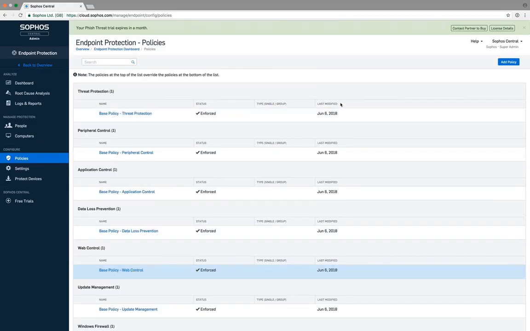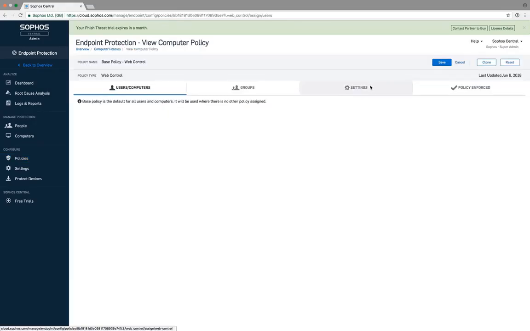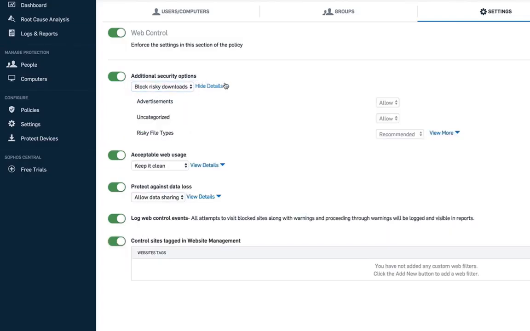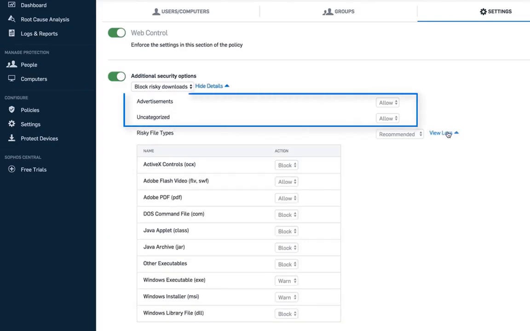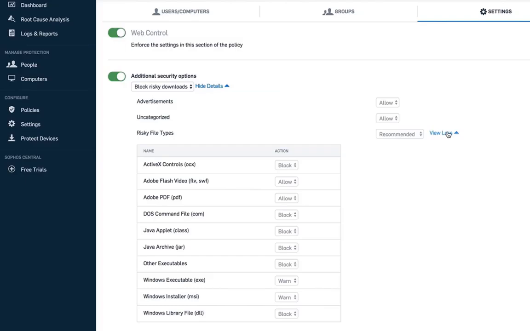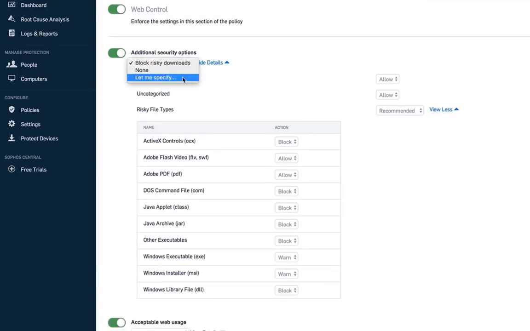Now on to web control. In this first section, additional security options, for instance, what we're doing is kind of extending the features found in our threat protection policy. We're blocking certain risky downloads by default. We're letting ads and uncategorized sites through, while blocking, allowing, or warning about various items based on how prevalent they are to attack. So to change settings here, we switch to let me specify whenever we want to override the default settings of a certain section.